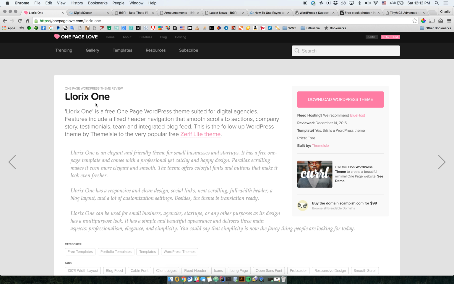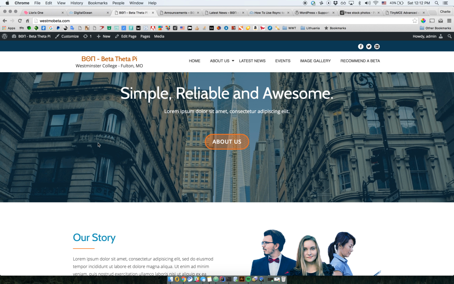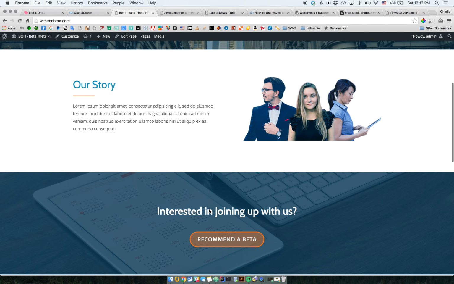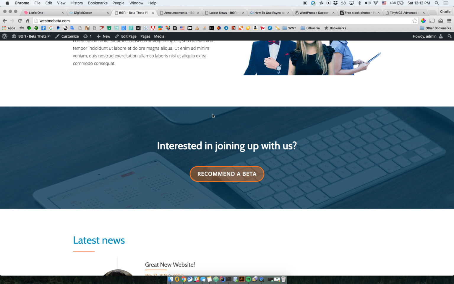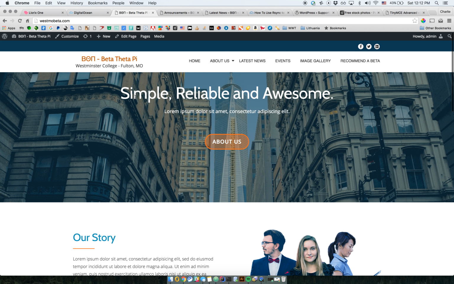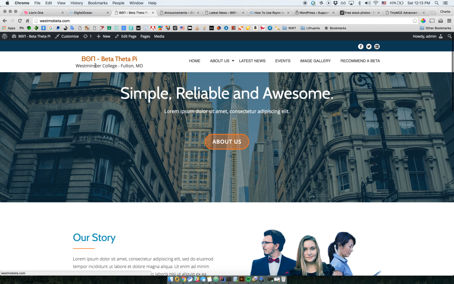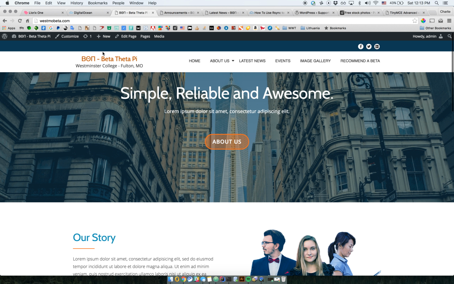I'm using the Lorix 1 theme. I found it on One Page Love. Both of them are very good websites. Lorix 1 is available through Theme Isle for free, so it's a good theme. I haven't really customized it too much. This is an effort to show what this theme has available and how it's geared towards this specific client, the Beta Theta Pi fraternity at Westminster College.